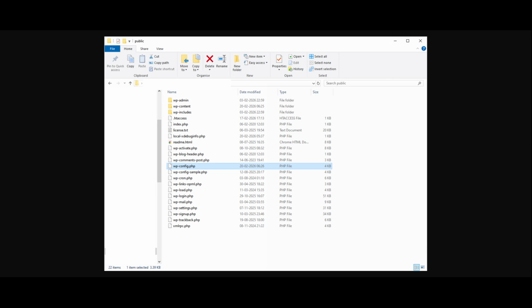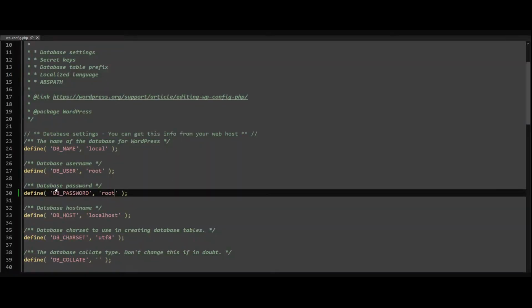Step 3. Click to highlight and open the wp-config.php file so you can edit it. Be careful not to change anything yet. We just want to review the database credentials.